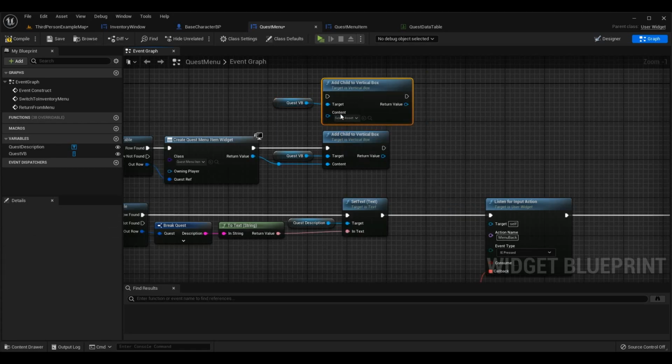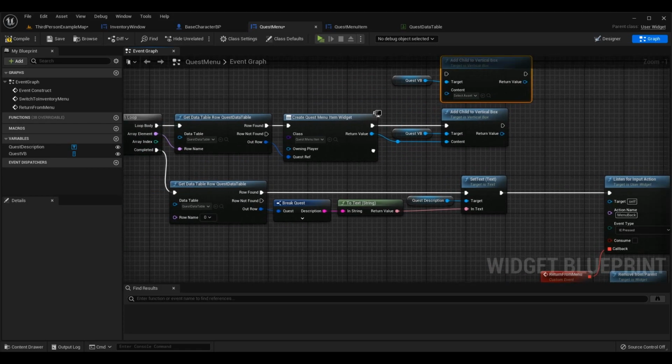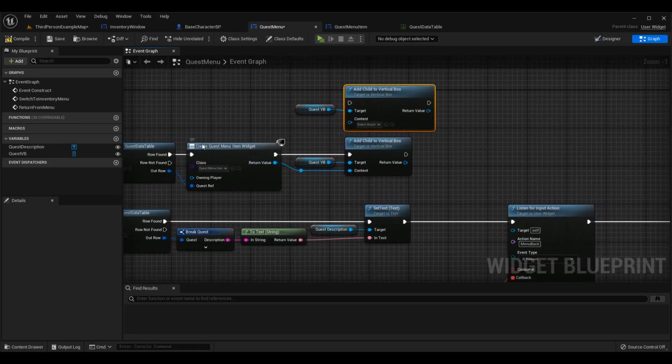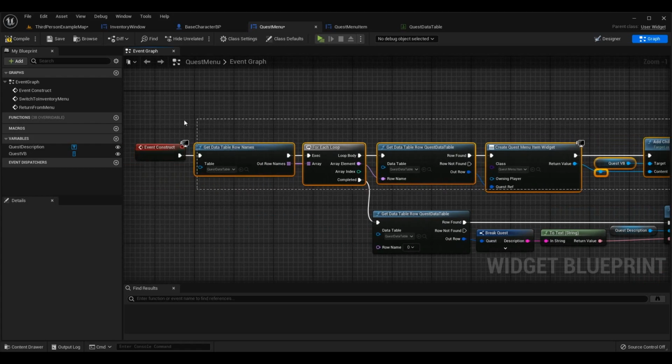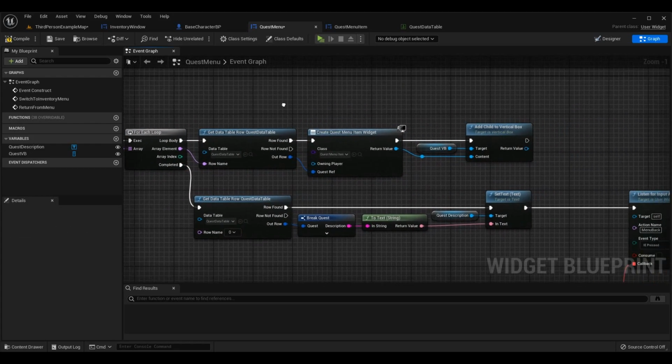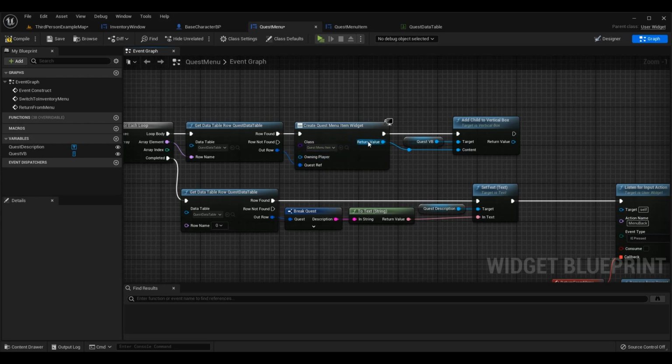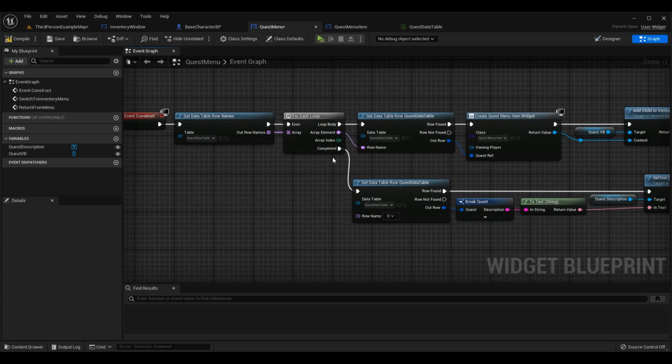Now all we have to do is pass along the content that we want to add. And what we want to add is the return value from the created quest menu item widget that we just made. Drag that into the content and you're good to go. Now this is everything we need to do in the loop. For every row, we need to create a quest menu item widget and we need to add it to the vertical box. After the loop is completed, we have some other things we need to do.